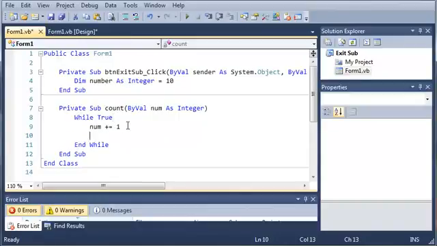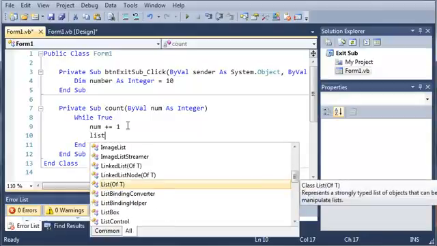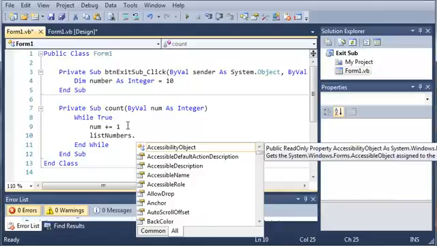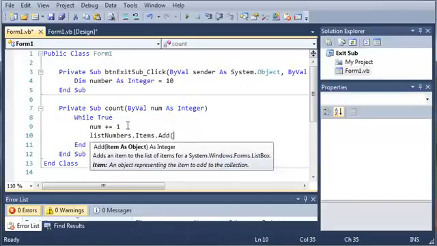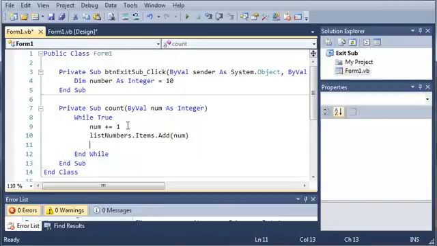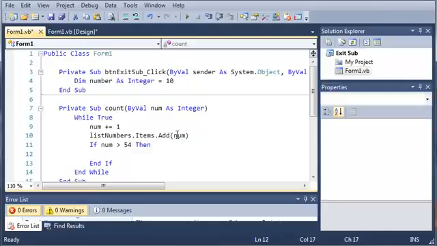And every time we add 1 to num, we're going to access our list box. So we'll type list numbers, and then we'll add a dot, and we'll type items and add. So list numbers.items.add, and we will just add num to that. Now we're going to add an if statement. So if num is greater than, let's say, 54, get rid of this parentheses right here. So if num is greater than 54, then exit sub.